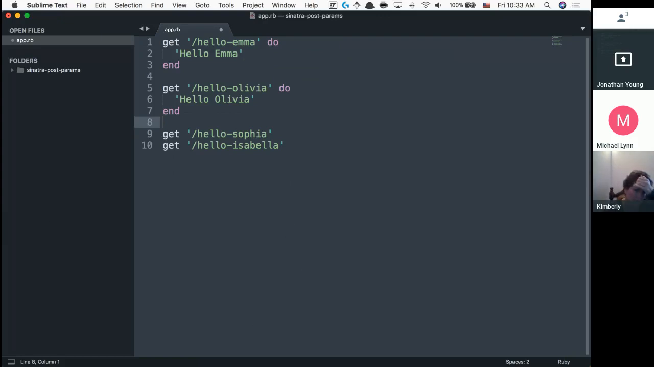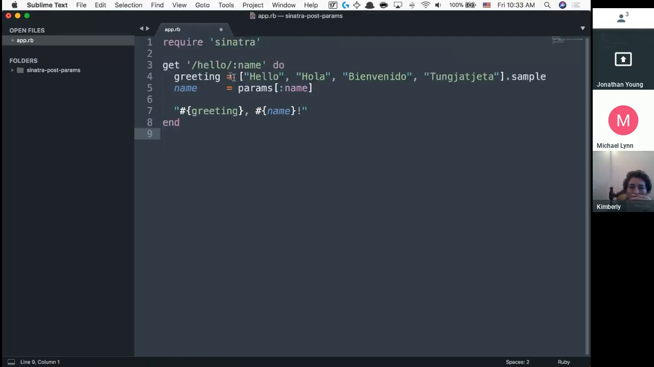So in Sinatra, we can create very complicated routes and grab values from the user. Let's just grab this here and I'll show you what I mean. So line 1, I require Sinatra. And then line 2, anytime anyone makes a request to /hello/:name, I'm going to do everything between lines 3 and 8. On line 4, I have a greeting. It's just an array of 4 different languages of how to say hello.